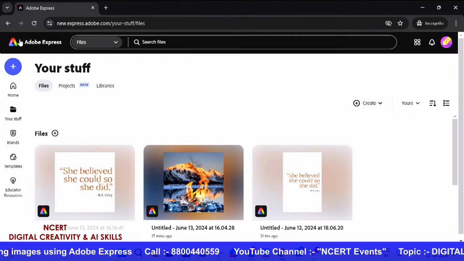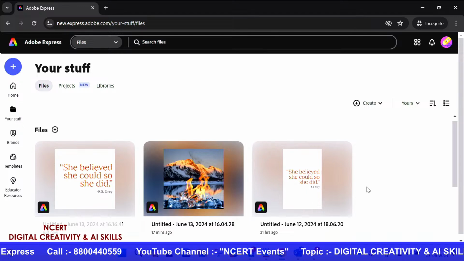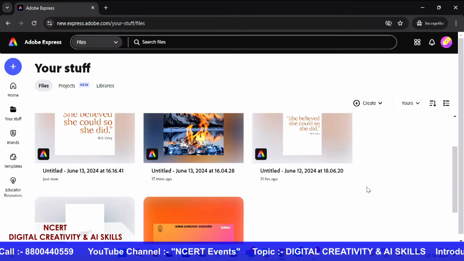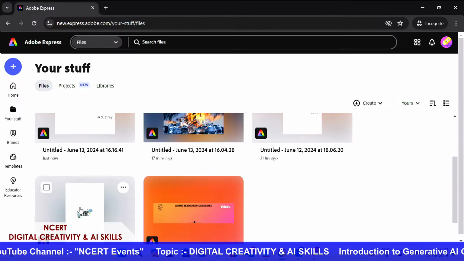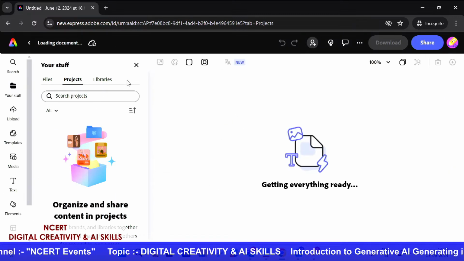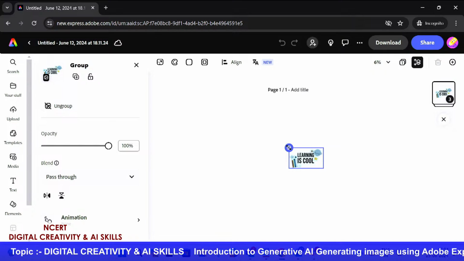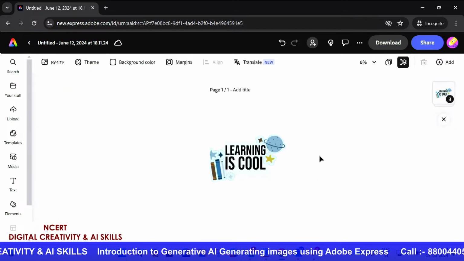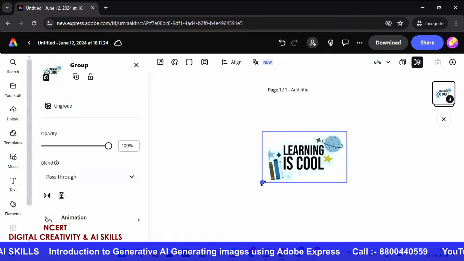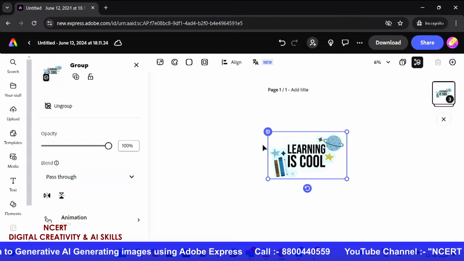And under the home, you will find your stuff. So these are the creations I had created. Now I wanted to rename or style those images. So let me just pull out one of the images. Let's suppose this image which says learning is cool. Now this is an image that I had created. Now I would want to add styles to it. How do we do it?